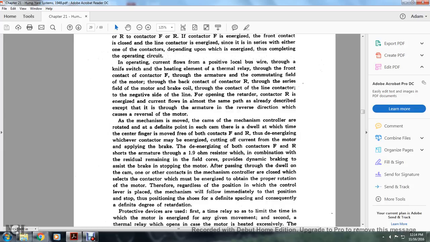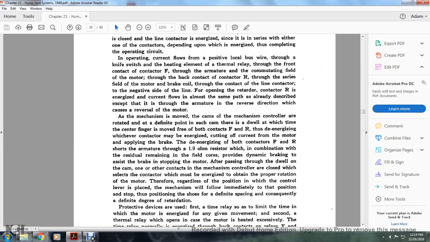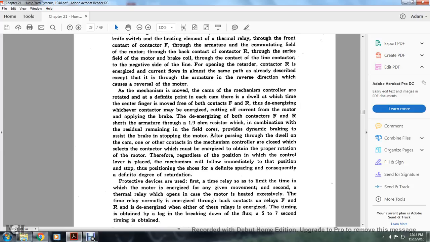One or the other contacts in the mechanism controller are closed, which select the contactor which must be energized to obtain the proper rotation of the motor throughout, regardless of the position in which the control lever is placed. The mechanism stops immediately at the stop position of the shoes. For any degree of retardation, protective devices are used. The first is the time relay, which limits the time at which the motor is energized at a given moment.